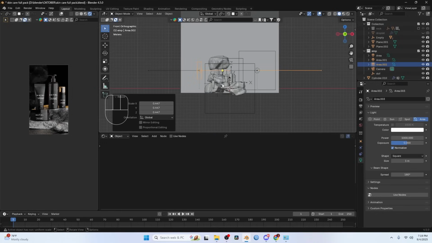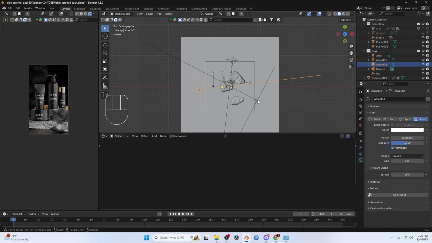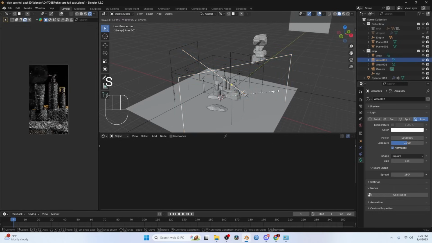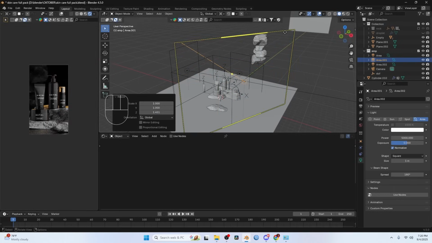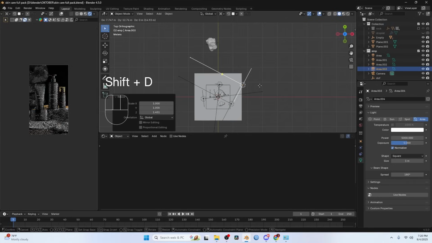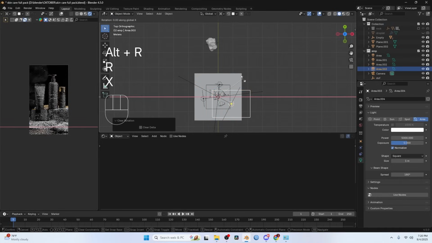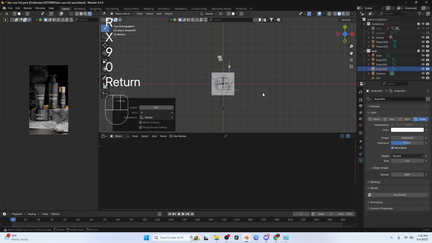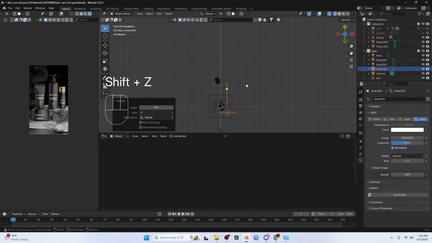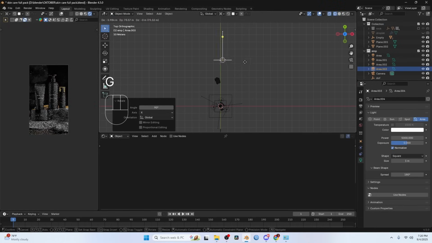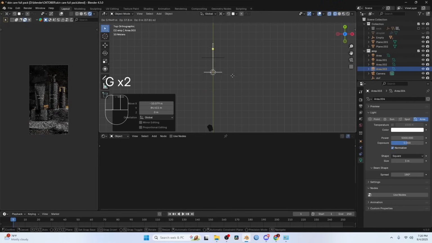Go to the front view, press S Z, scale it on the Z axis. Then I'm going to select this one, press S Z, scale it on the Z axis. Then Shift D to duplicate this one, Alt R to reset the rotation, R X 90 degrees. Shift Z to the wireframe view, move it over here to the background.